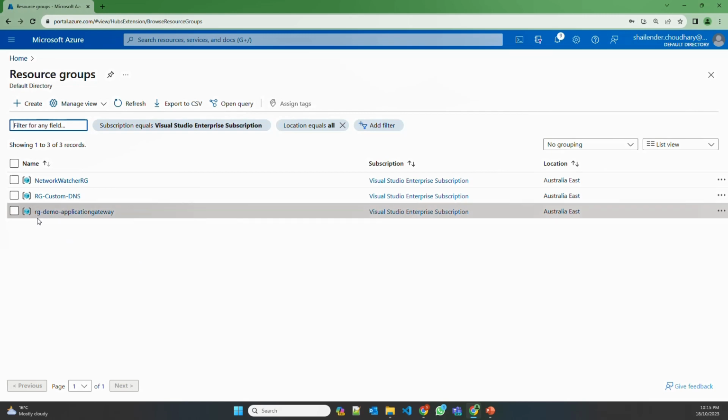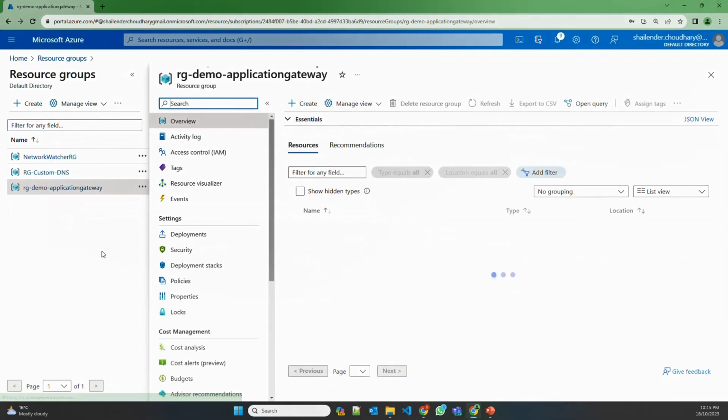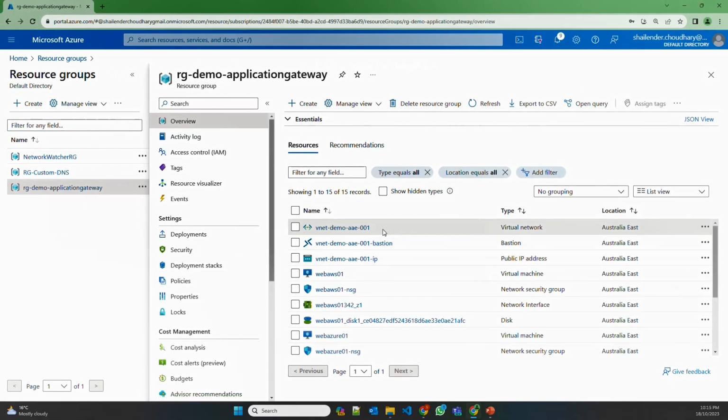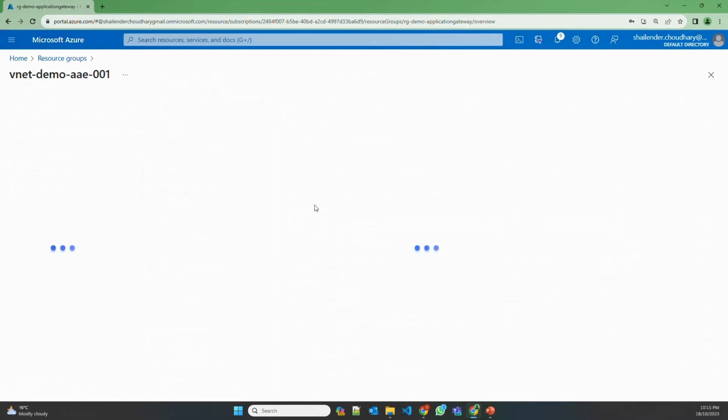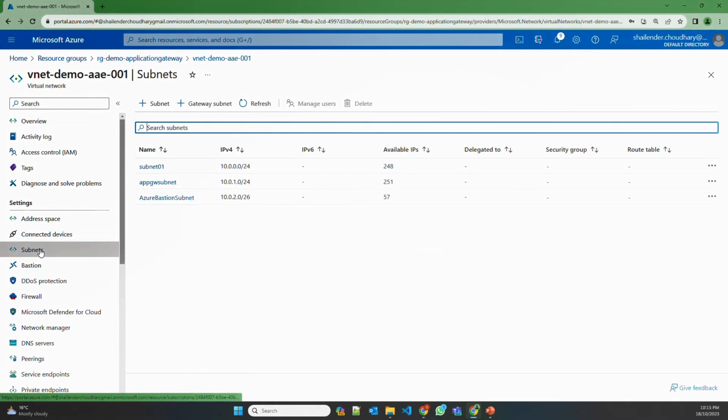So there is one resource group, RG Demo Application Gateway. As you can see, there is a virtual network already created. In this virtual network, there are multiple subnets where subnet 01 will be used by the backend servers. App Gateway subnet is created only for Application Gateway because Application Gateway requires an empty subnet. And the third one is the subnet used by Azure Bastion Service. Azure Bastion is a jumpbox service which is managed by Azure, and I'm using Azure Bastion to log into the servers. Otherwise, I would have to assign a public IP to the backend servers to log into them.